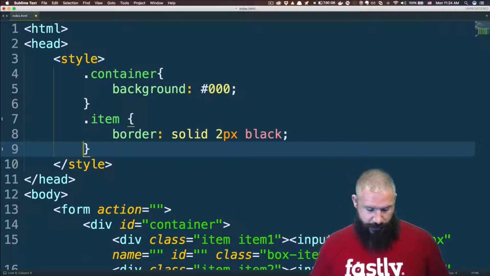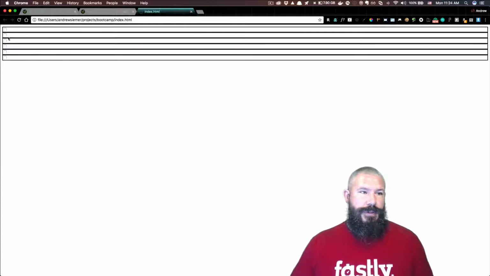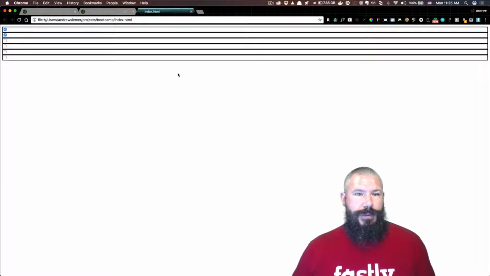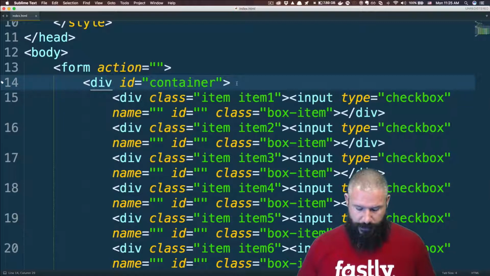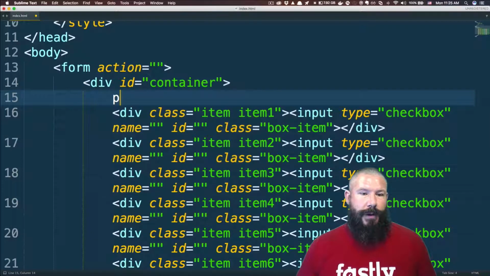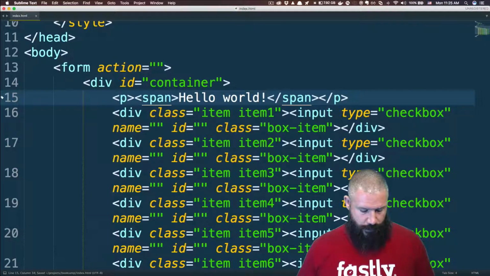All right, let's see what we have so far. Cool, not very pretty. But as you can see, we have individual items styled with borders, and we have all of our checkboxes in here. Let's give that a little bit more space so that we can see exactly what's going on. So inside of our container, let's go ahead and add maybe a paragraph, and inside the paragraph, let's go ahead and type a span. If we tab that out, that gives us what we want. So we can do hello world. Very simple.